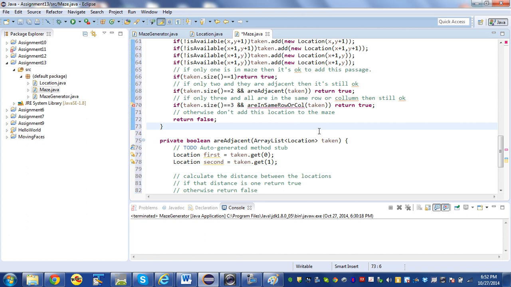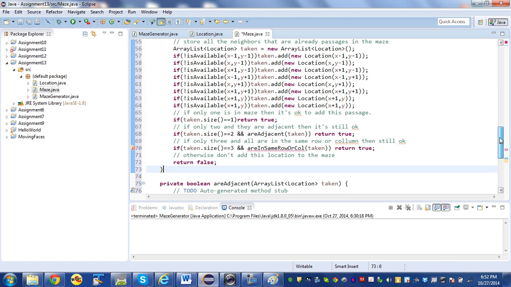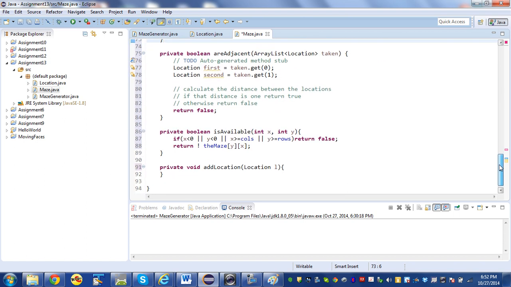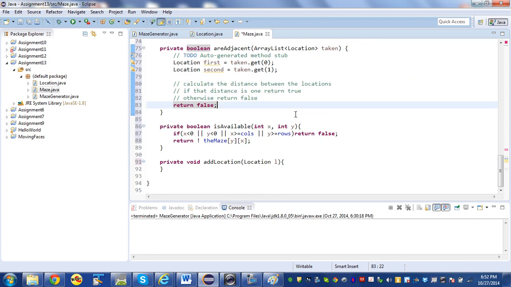And really, if you find some other way of doing it, and you can generate mazes, then you get full credit. Now, I think you're going to find it easiest if you just complete the 2 methods that I give you to complete.